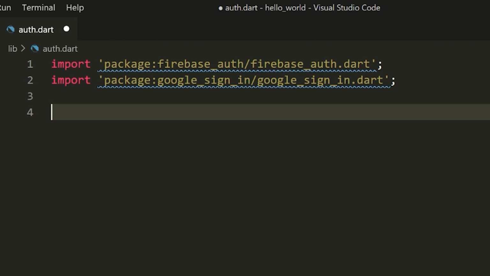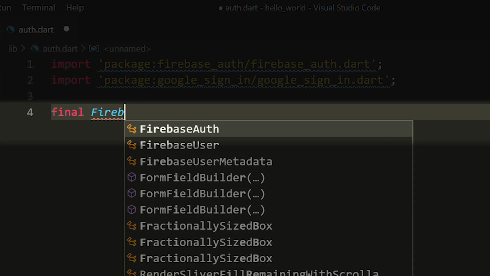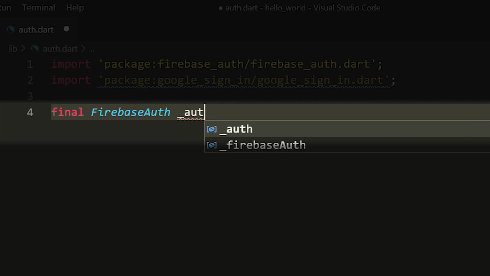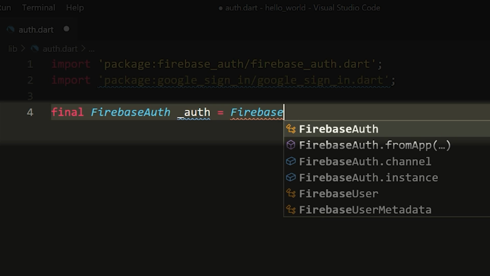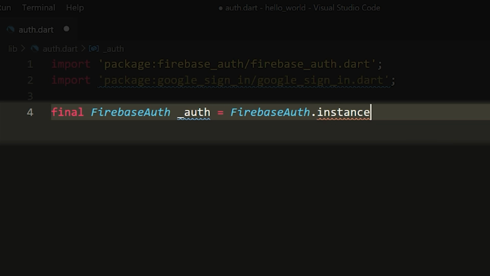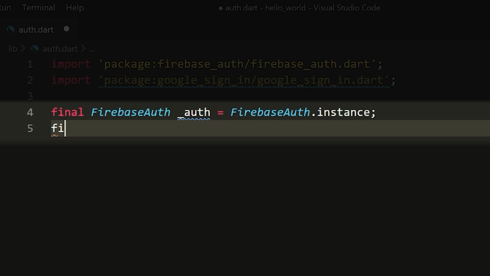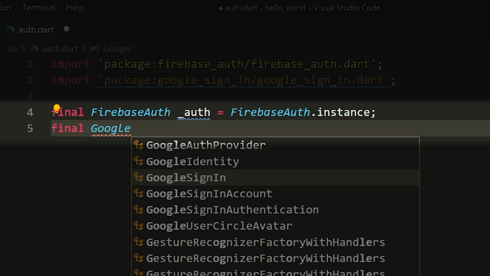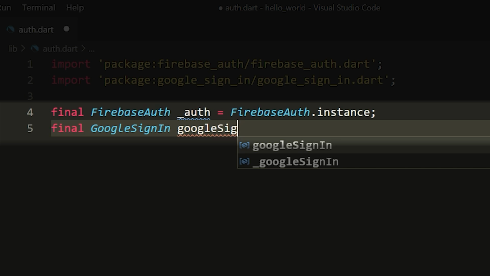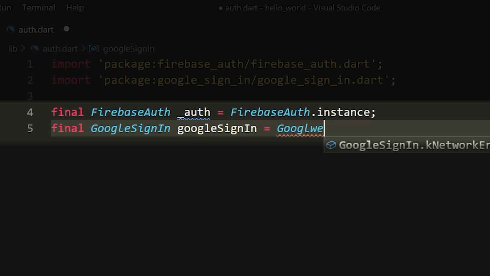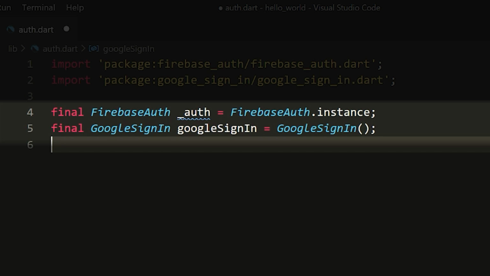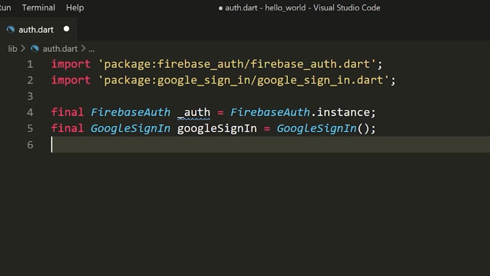Next, we're going to set up a Firebase instance and a Google sign-in instance. These are what we're going to use as the main instances to handle all the stuff related to Firebase, and then obviously all the stuff related to Google. Kind of hard to give a better explanation than that, but I'm just going to say final FirebaseAuth _auth equals FirebaseAuth.instance. So getting an instance of Firebase, and then we're going to say final GoogleSignIn. We're going to just call this googleSignIn equals GoogleSignIn, and this is a class, so we can simply instantiate it like that. Okay, so now we have two instances.